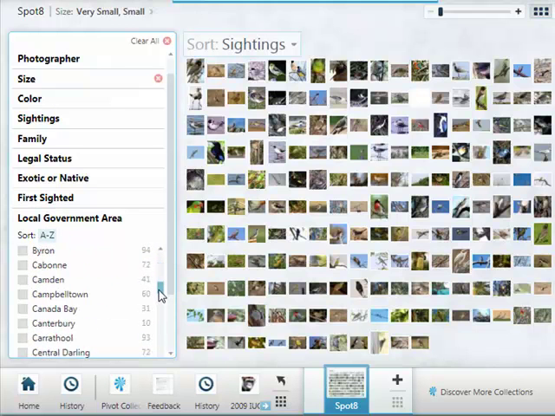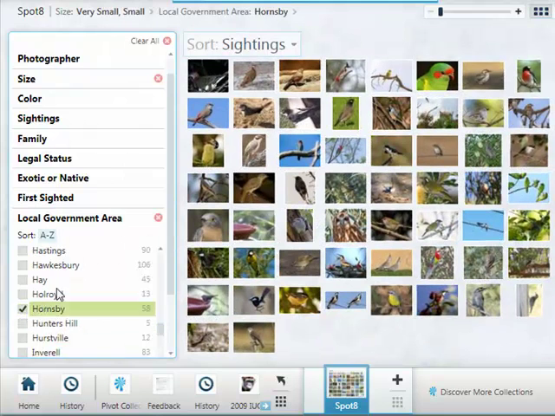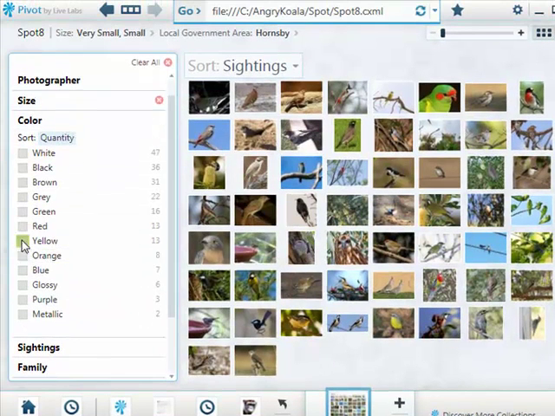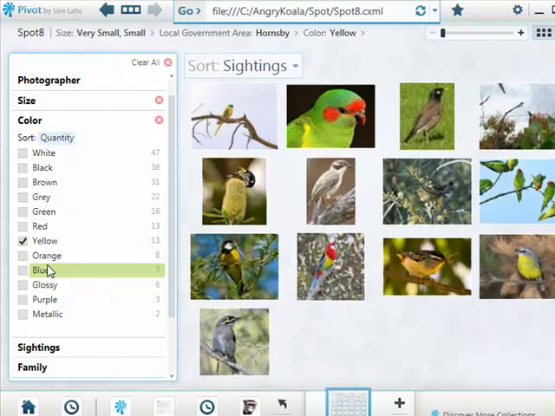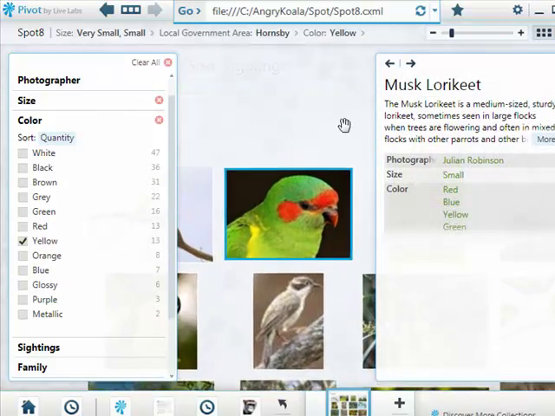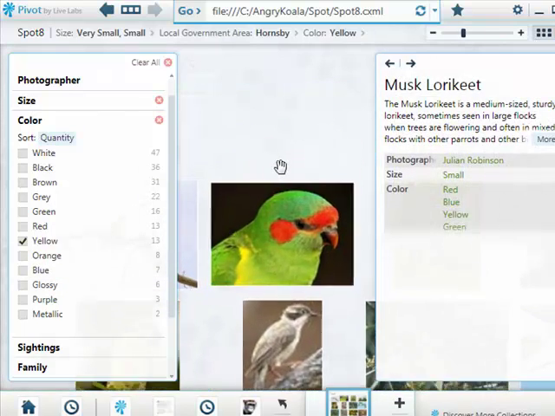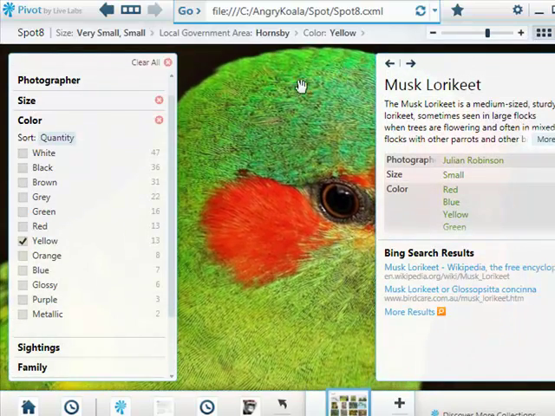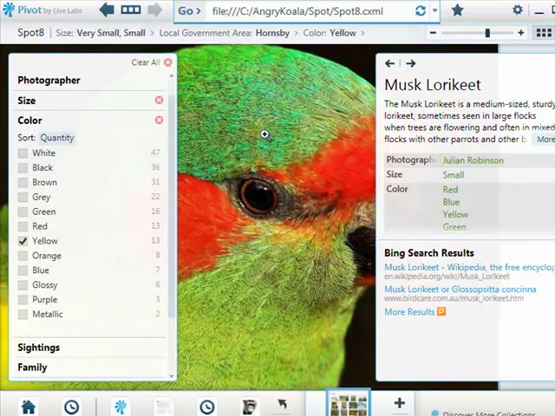local government area. If I go down to H for Hornsby, we're now down to 58 birds, and in fact I remember it had a bit of yellow in it. So now down to 13 birds. So at this point I'm probably pretty sure I could have identified it as a particular bird. You'll notice these are all quite high resolution photos, so you can zoom right in and see quite a lot of detail about the photo itself.